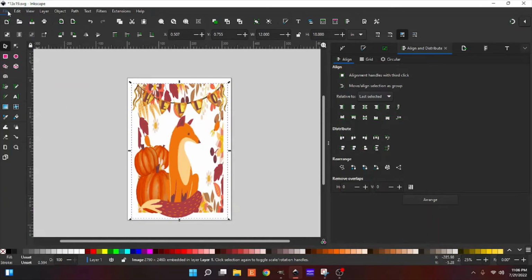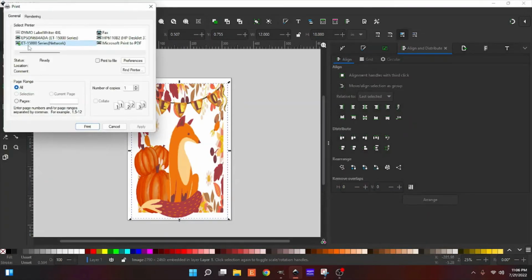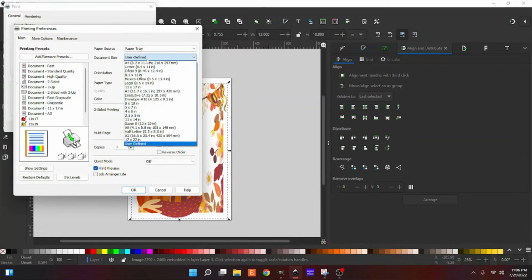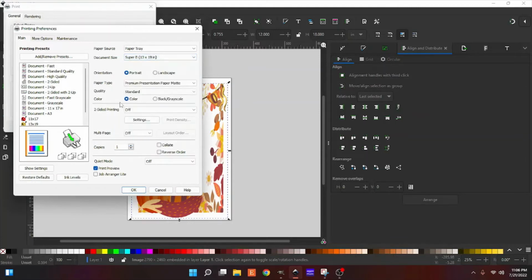Okay, go up here to File, Print. I already have it set to my Inkjet 15,000. Let's go to Preferences. The paper tray is where you can print for the 13 by 19 in my printer. User defined document size, I'm going to use the Super B 13 by 19. Okay, premium presentation paper matte is what I always use. Quality high. Make sure all these are clicked off here.